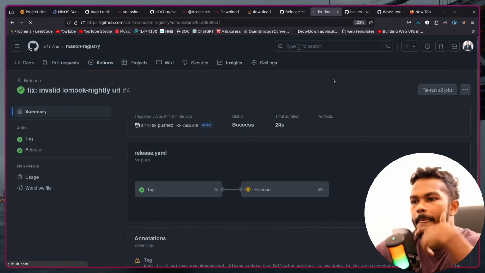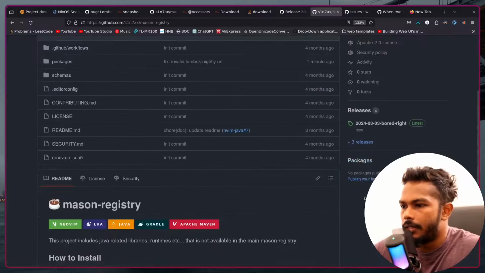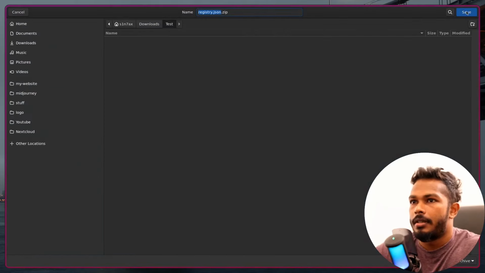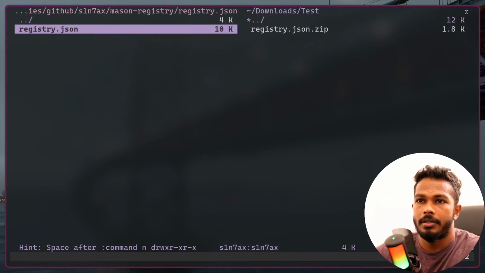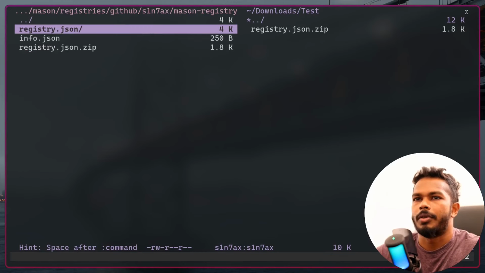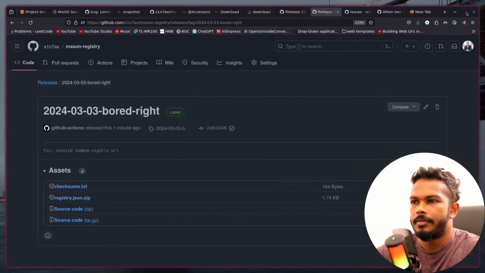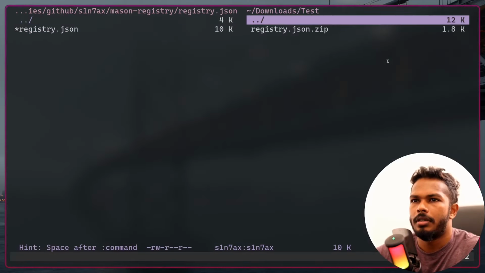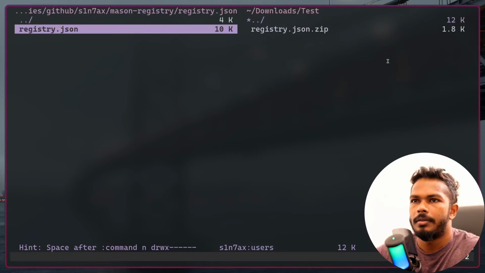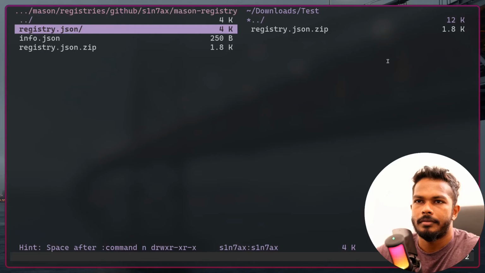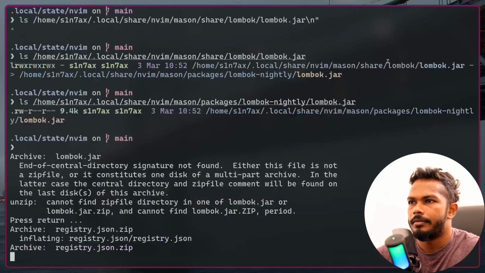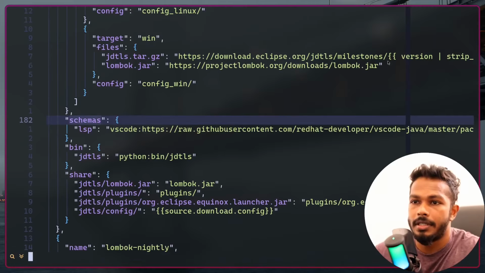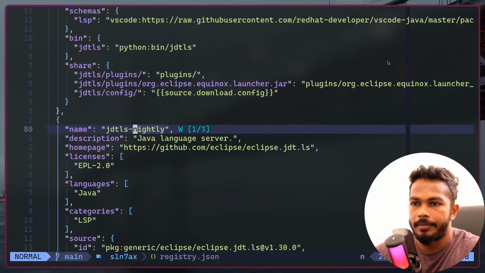Okay. That's released. Let's go here, get the latest zip file. Download it here and extract. Go to it. What? Did I just download directly to? No. Whatever. Now inside GitHub, my file, my registry, I have this JSON. And we should have Lombok nightly. Yeah, we do have here.